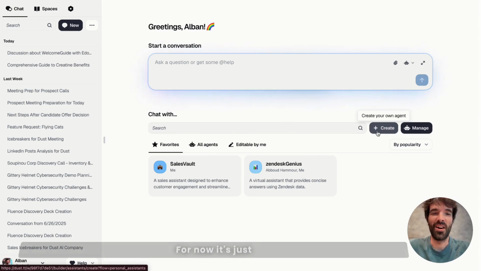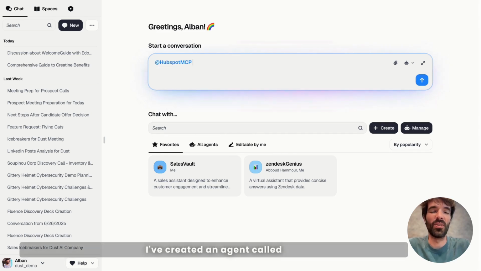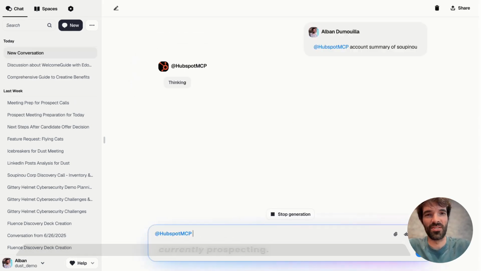We're happy to share that we released some tools that allow your agents to interact directly with your CRM. For now, it's just HubSpot or Salesforce. Let me show you. I've created an agent called HubSpot MCP, and I'm going to ask it for an account summary of Supinu, which is one of the companies that we're currently prospecting.